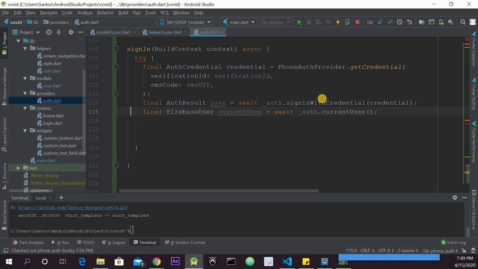Then we are doing here Firebase user, the current user is going to be equal to auth.get current user. And the assert is basically making sure, right? We want to assert that our user.user UID, this one, is equal to our current user's ID, this one.